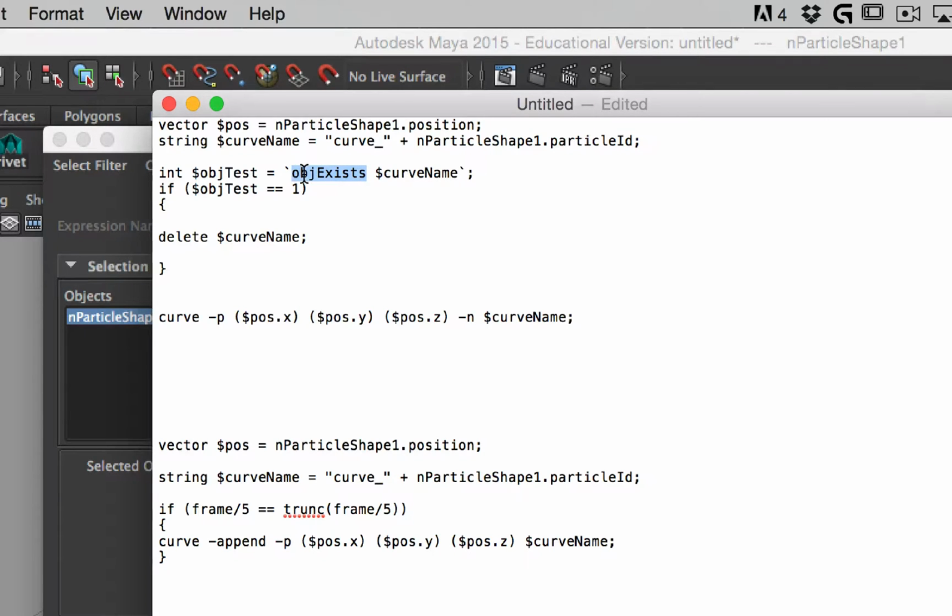So we say, Maya, does this object exist? Curve name. And you can see curve name was created here, and that's generated based on this first prefix and then the particle ID. So if we run the animation once, we get 24 or 25 curves, and they'll be numbered from 0 to 24. And then if we run it again, before it creates a new curve down here, Maya is going to test if a curve with that name already exists. And if it does, so if this variable object test is equivalent to 1, that means yes, then delete that curve. And then it will just recreate a new one in the next step.